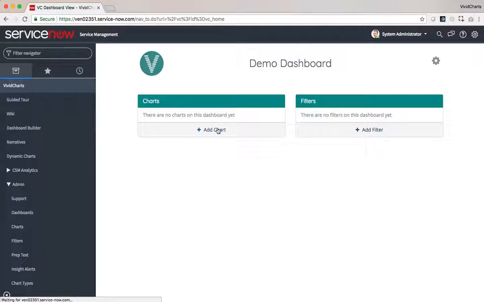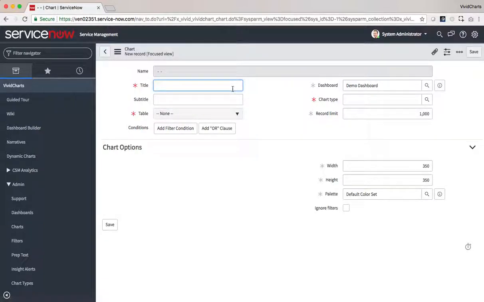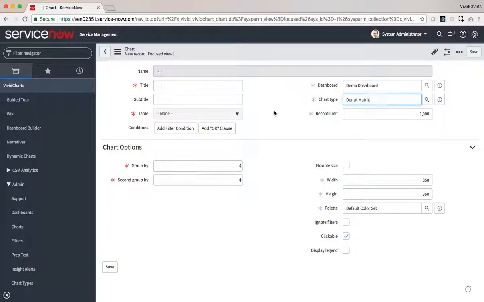So we'll go ahead and click Add Chart, and let's say we just want to get a look into the different kinds of contact types for our various incident categories. So we want to see how these tickets are being opened for each of the different categories. So a good chart type to use for this would be a donut matrix. So what we'll do here is over in the chart type field, we'll look for our VividCharts chart types, and the one we care about right now is the donut matrix. So we'll go ahead and select that, and we will set a title of, we'll just say donut matrix here.